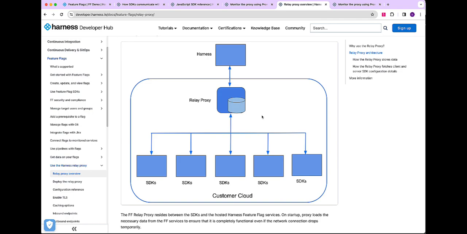And the reason you might want to do this is maybe you have a completely air-gapped or offline environment where the SDKs can't communicate with Harness. You can bundle the Relay Proxy in there to get all flag evaluations. Maybe you want to shorten the connectivity between your applications and the flag evaluation. You can run that Relay Proxy local to your infrastructure so the SDKs don't have to reach out.